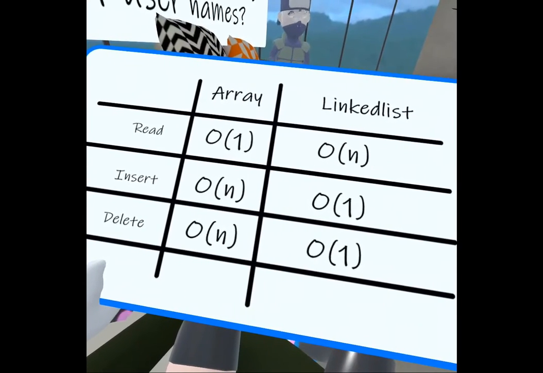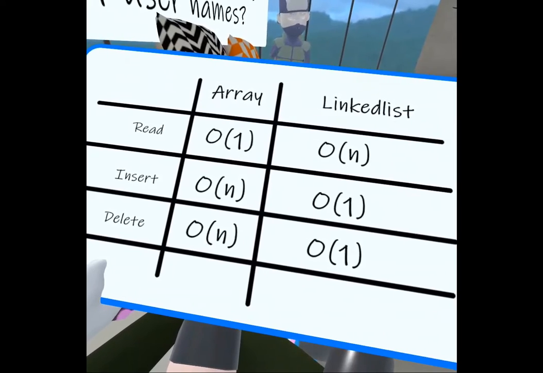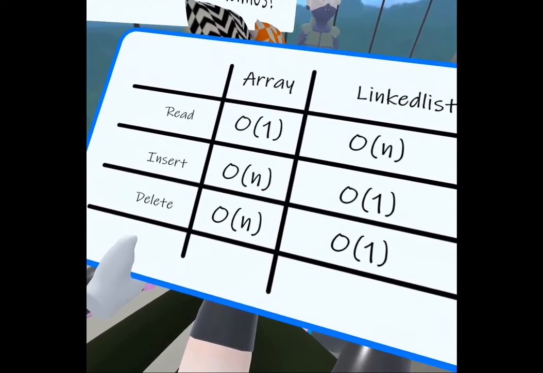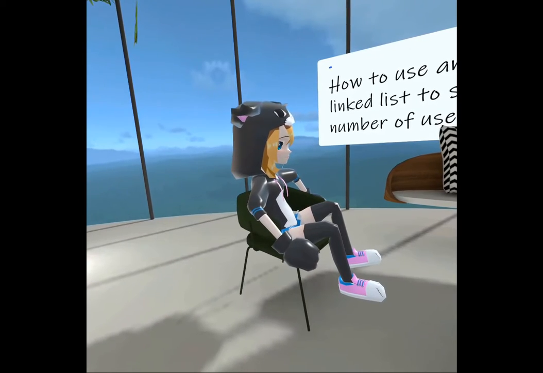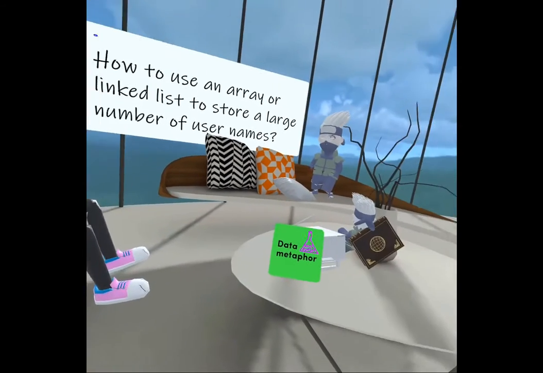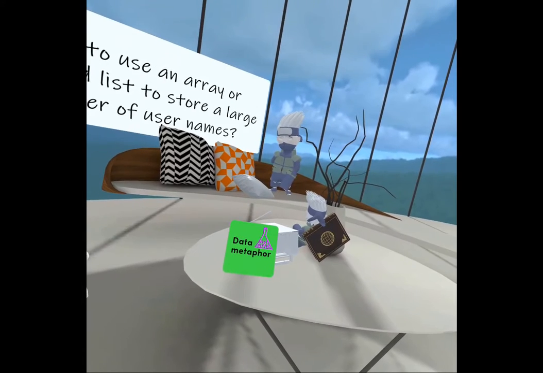Suppose that Facebook uses a binary search algorithm, and this algorithm requires random access in order to be able to immediately obtain the middle username. With this in mind, should you use an array or a linked list to store usernames?